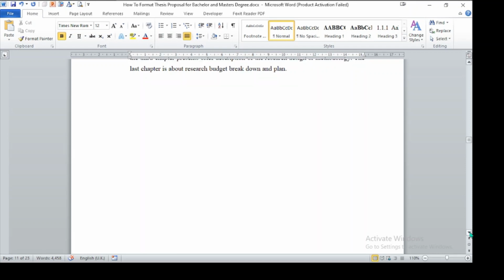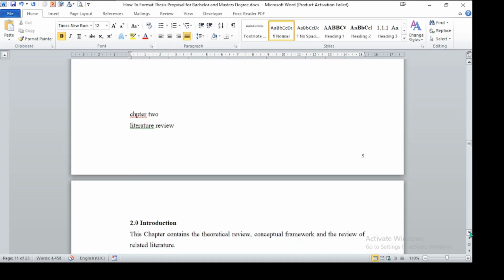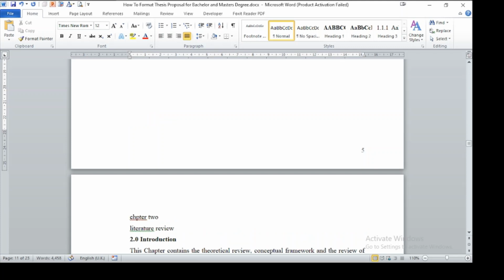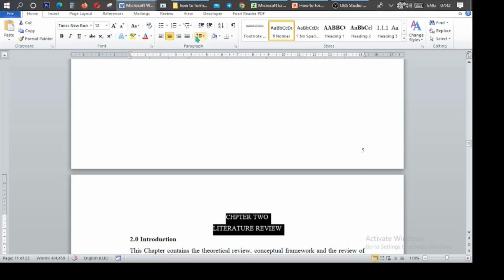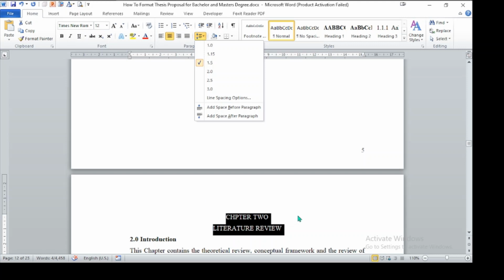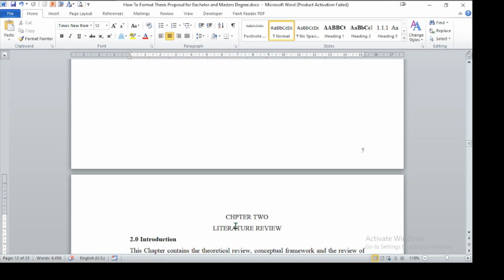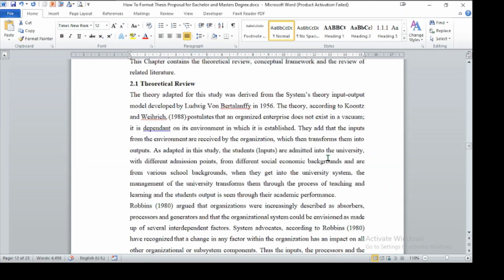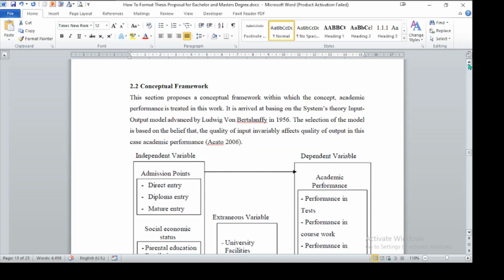Again, a new chapter should be on a new page. Let's make it on a new page, and it must be in uppercase, and you can place it at the center, so it's good. But you should check even spaces and spellings. For instance, in this case we missed a letter, and make it bold. Now it is good.